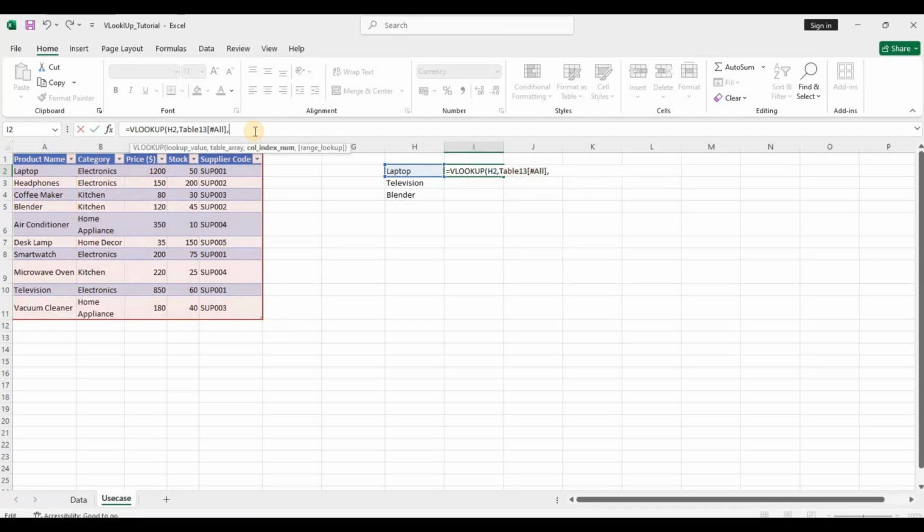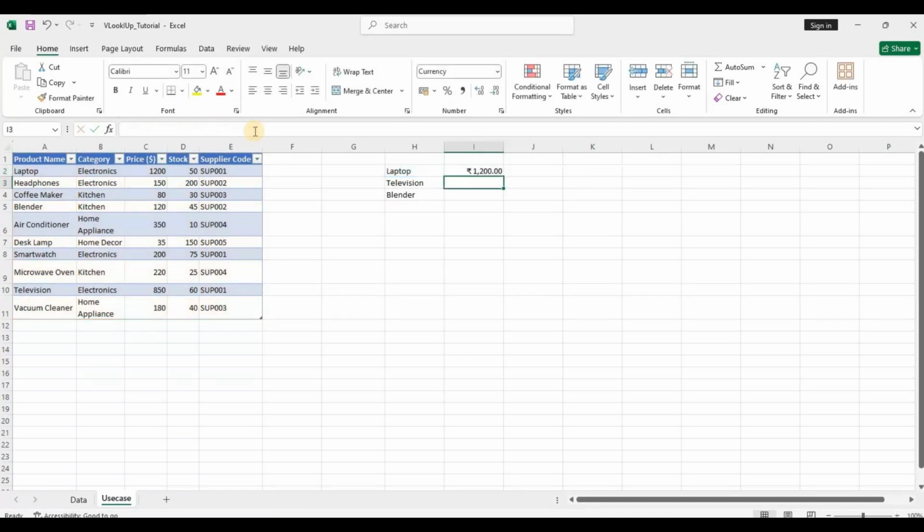So I'm going to put that as 3 here, and then I'm looking at an exact match, so I'm going to say false. We can use two types of matches. If I want to do a range match or an approximate match, I can use the true option. Here I know the values I'm looking at, so I'm doing the exact match, and you can see it has returned the values. I'm going to double click this, and you can see for a laptop and for a television it has returned, and for the blender it has written the correct values.